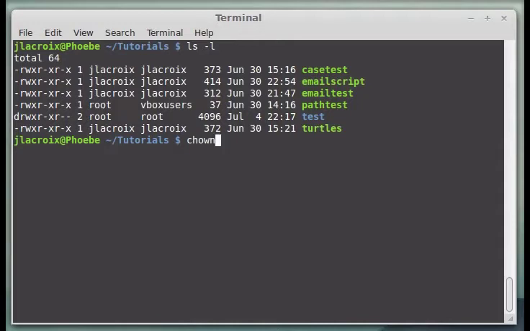So the syntax is basically chown, space, the name of the user that will become the new owner. In our case, let's give Jill ownership of it, followed by the name of the file or folder we're changing the ownership of. So in this example, chown Jill CaseTest. So we're changing the ownership of the CaseTest file to Jill. The user account must be typed first.